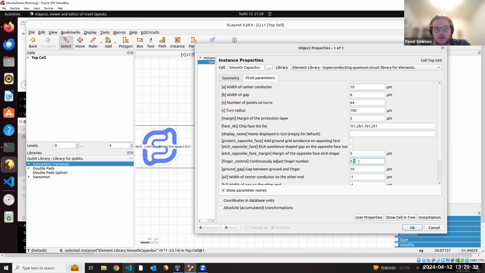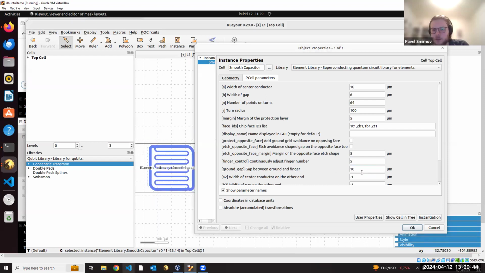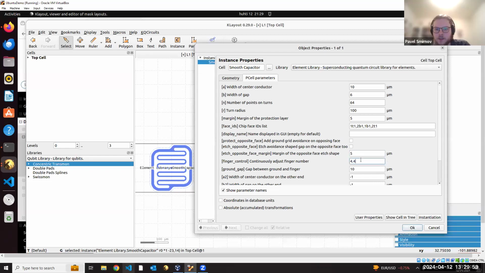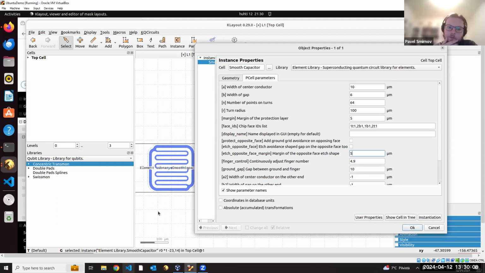So here you can see that there are 2 fingers, which translates to 2.1, I guess. If we increase this to 5, this will increase the number of fingers used here. And also using these floating points, you can adjust this in a continuous way, as this approaches 4 fingers and so on. This gives you an idea of how these shapes can be parametrized, so that you can reuse the same element in the same chip, but in different places with a slightly different shape.